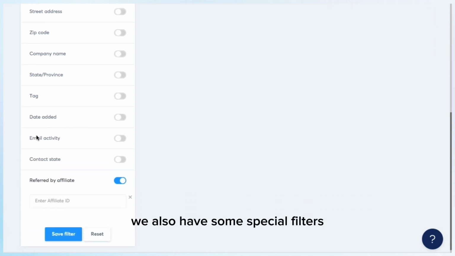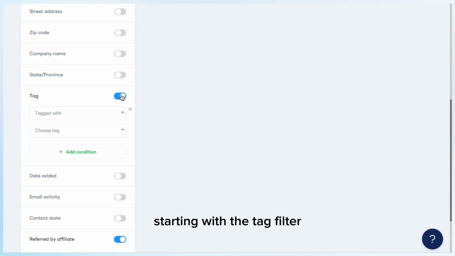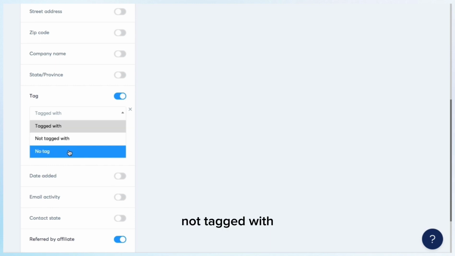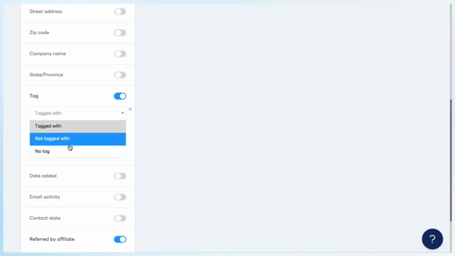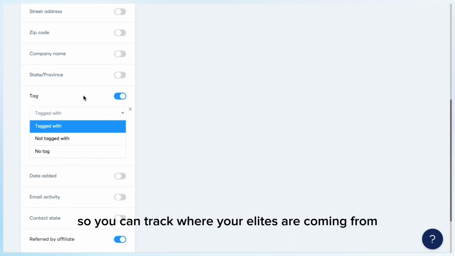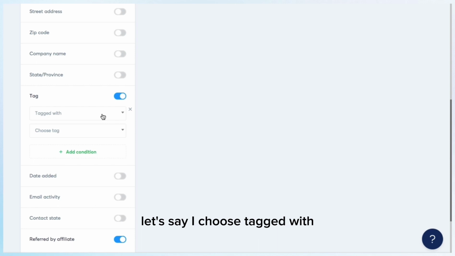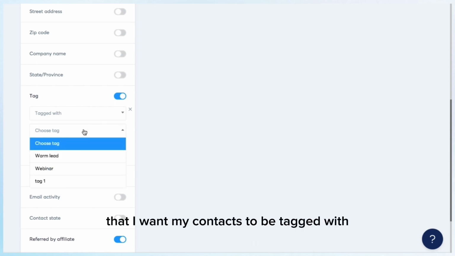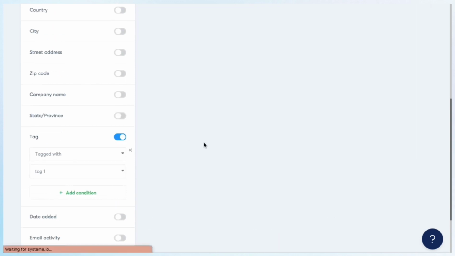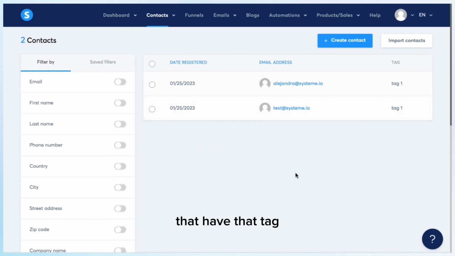We also have some special filters, starting with the tag filter. So here what you could do is search the tags that we've created. So I could choose the options tagged with, not tagged with, or no tag at all. This one is really important, especially if you run email campaigns or if you send marketing emails, so you can track where your leads are coming from. Let's say I choose tagged with, and then I would choose the tag that I want my contacts to be tagged with. So let's say I want to see the contacts that are tagged with tag 1. And then it would show me the contacts that have that tag.